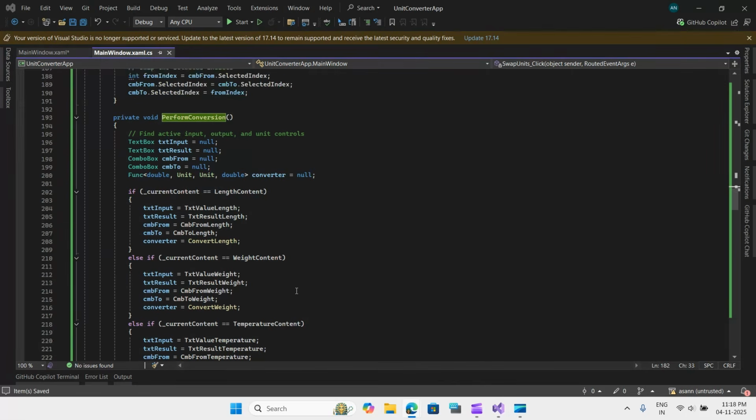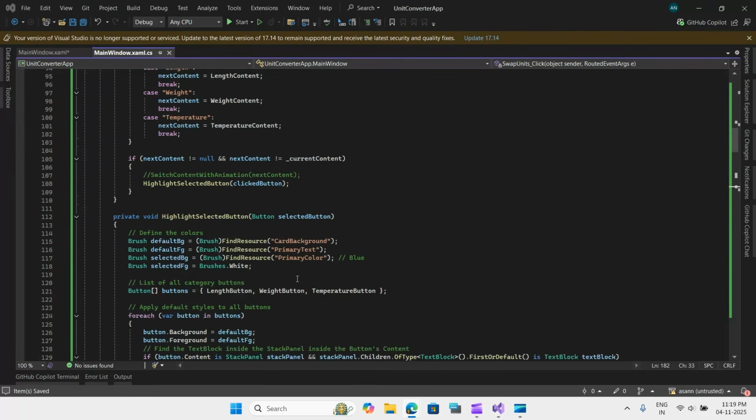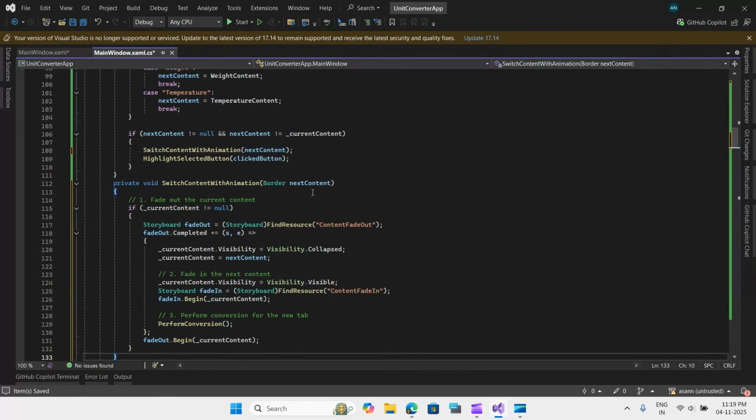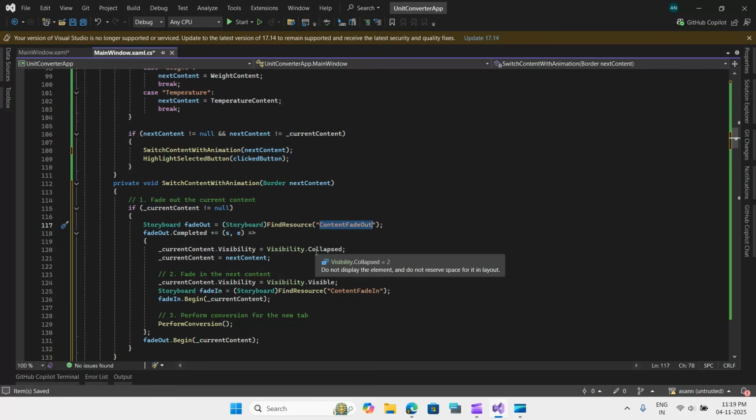So you remember we went ahead and disabled this function. So let's uncomment it and add this function which will trigger the storyboard. So let me copy this and paste it over here, and here you can see it takes the border, the whole content, which is the next content, and basically if the current content is not null, we go within, we initialize the storyboard by finding the storyboard with the key content fade out, and if the fade out is completed, we trigger the visibility of the current content to collapse.